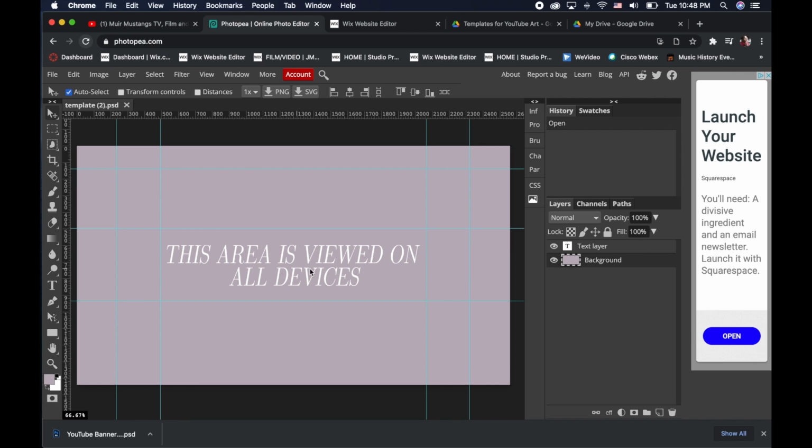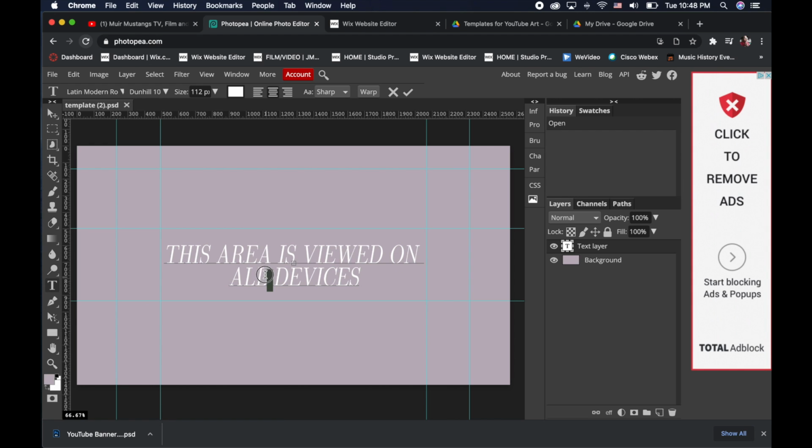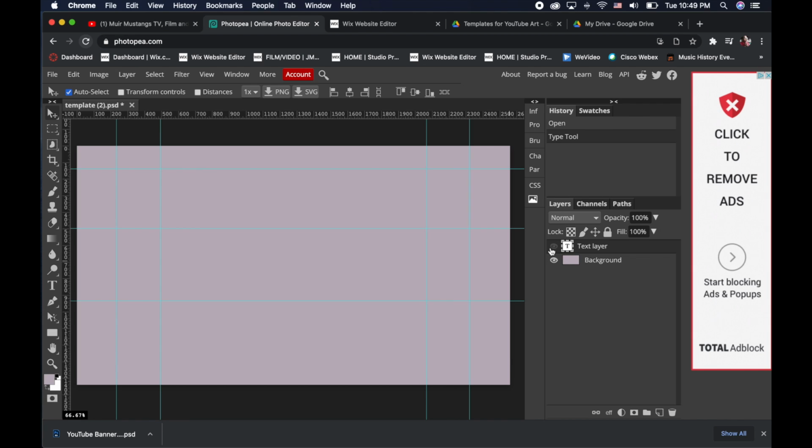So this area is viewed on all devices. This is the area where you want your title. You can actually type in the name of your production company right in here. You can type over it and choose your font. But if you're going to use your screenshot of your actual production company, you can do that. Just hide it here. Click the little eye icon and hide it.